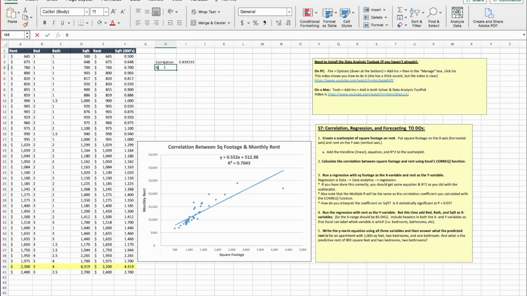And now watch this. This is R squared. So R, the caret, and 2 for squared. I want you guys to actually do this. So we've added our trend line. So create a scatter plot, add a trend line, the equation, and the R squared to the scatter plot. Now calculate the correlation between square footage and rent using the CORREL function. So R squared is equal to our correlation squared, which is our shift 6, the caret above the 6, that's our square. And we're just squaring this, so 2.